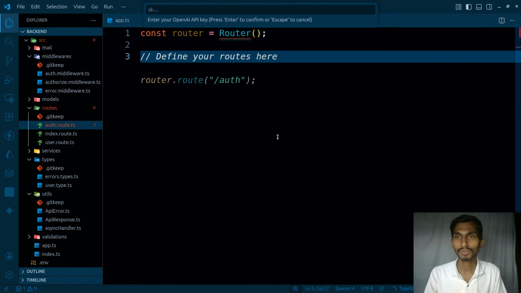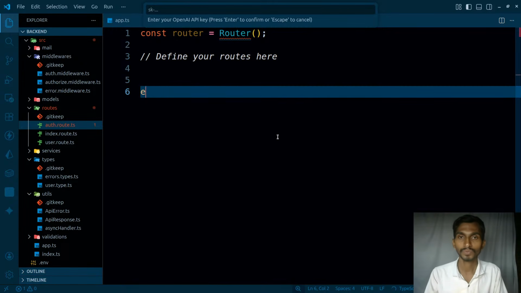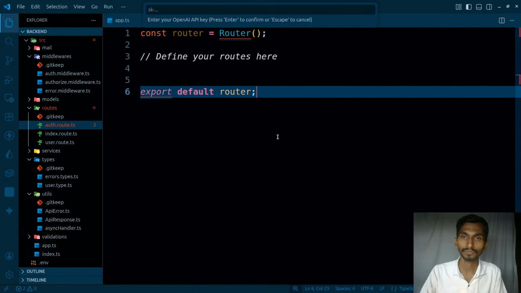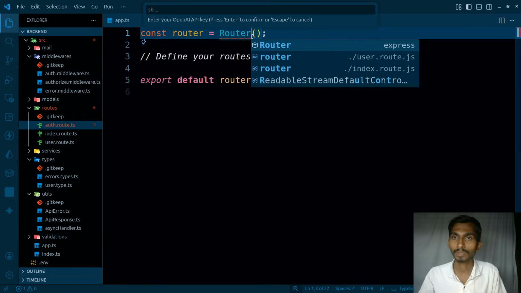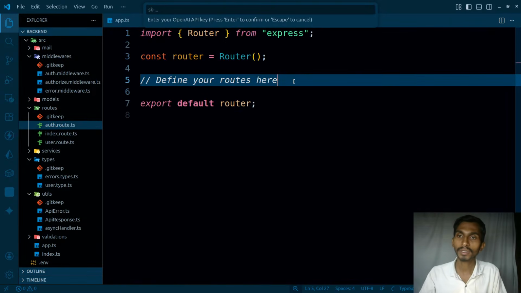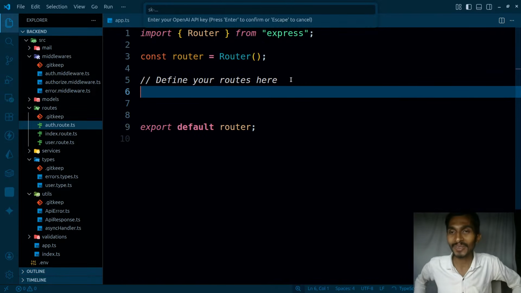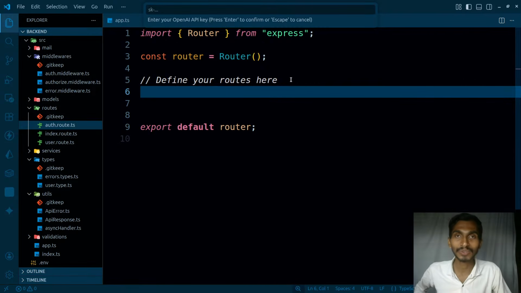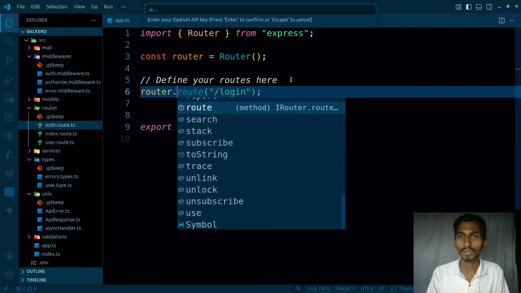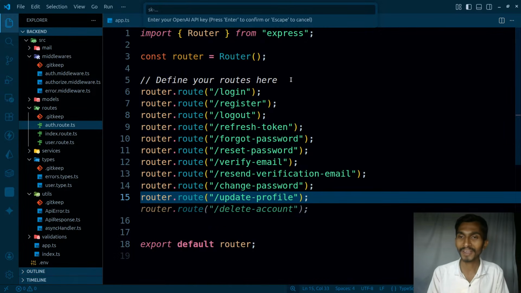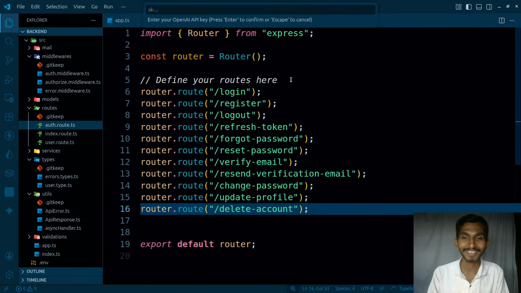Router, export default router. This is how we are going to be going ahead. Let's simply import it. Again, I'm trying to make it a really production level application, so that even if I'm not writing the code on my own, I'm making it as good as it can be. Okay, by the way, this is the router. So router.login, fine, register, logout, refresh token, forgot password, verify email, resend verification email, change password, update profile, delete account. और क्या चाहिए?